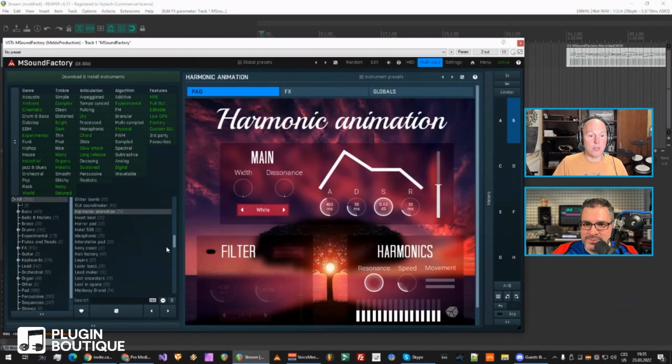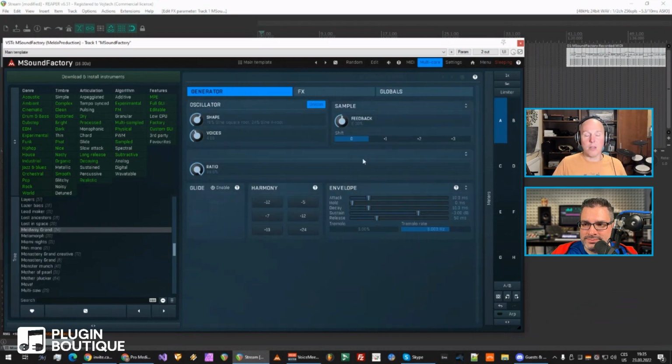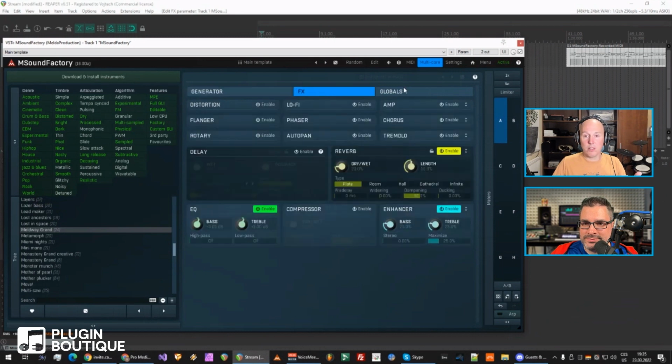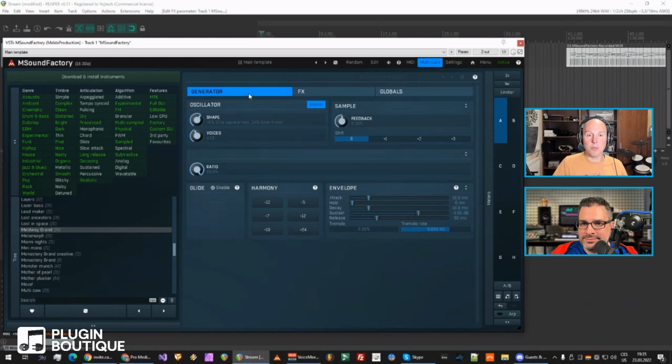After all, if you look at Meldway Grand, it has six tabs. So you can make any number you want. But anyways, now it looks reasonable, like the typical instrument, which has these three tabs. I can rename it. It doesn't need to be generator; if I want to make it a piano, I call it a piano, it's just fine. And now I have to decide what I want to save from this.